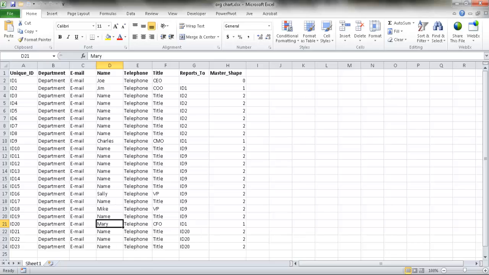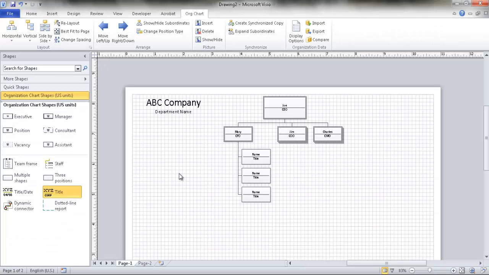So let's go back into Visio here. If you want to create a quick org chart, Visio is probably a pretty decent tool to do that. There are a lot of options available in Visio. So doing it manually is not too difficult.